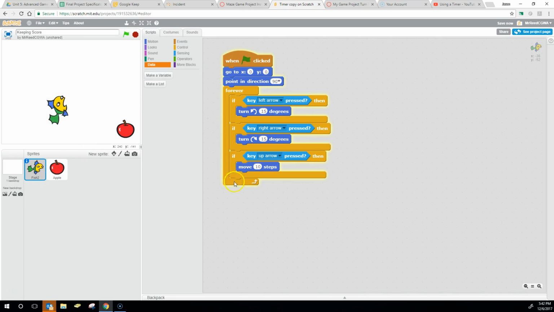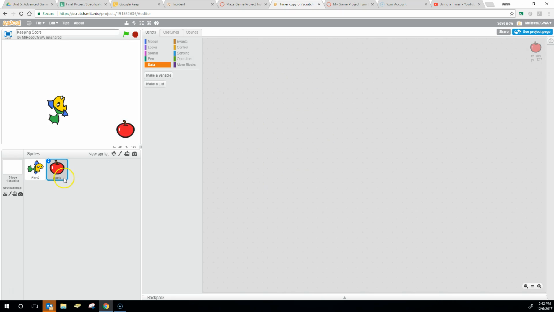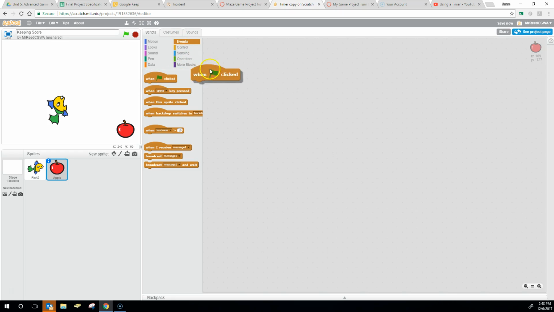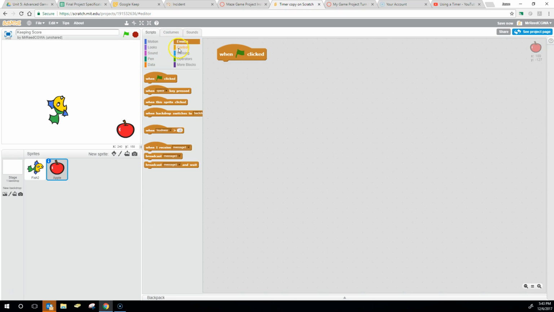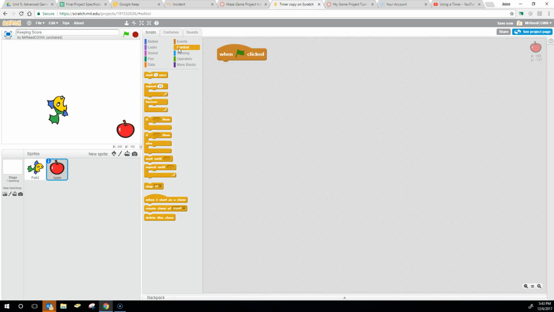The fish has all this code about moving. He does his business. If I were keeping score, I think it's probably easier to do this in the thing that you're trying to catch. So I'm going to go over to this apple, and I'm going to say when the game starts, I want him to... is that in events? No, it is right here.